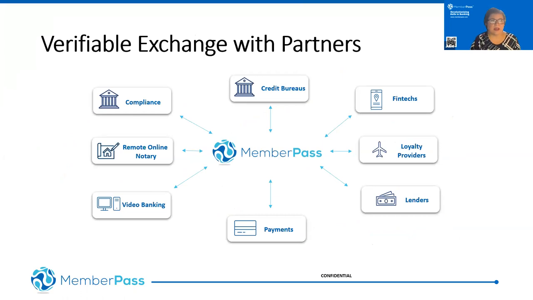And then we look at how MemberPass can be used outside of the ecosystem. These are just a few examples that we're working on in terms of creating additional value for the MemberPass brand, the app and MemberPass service. That means adding more credentials that consumers can have access to inside their MemberPass wallet, and integrating with different partners that can provide value to their own customers, leveraging MemberPass as their authentication tool for their respective services.